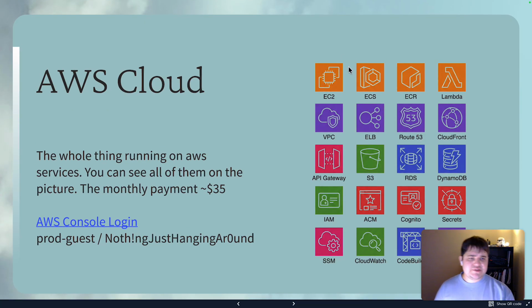So here are all the AWS services I've been using. Honestly, I had a goal. I wanted to make it under $20, but it's 35.